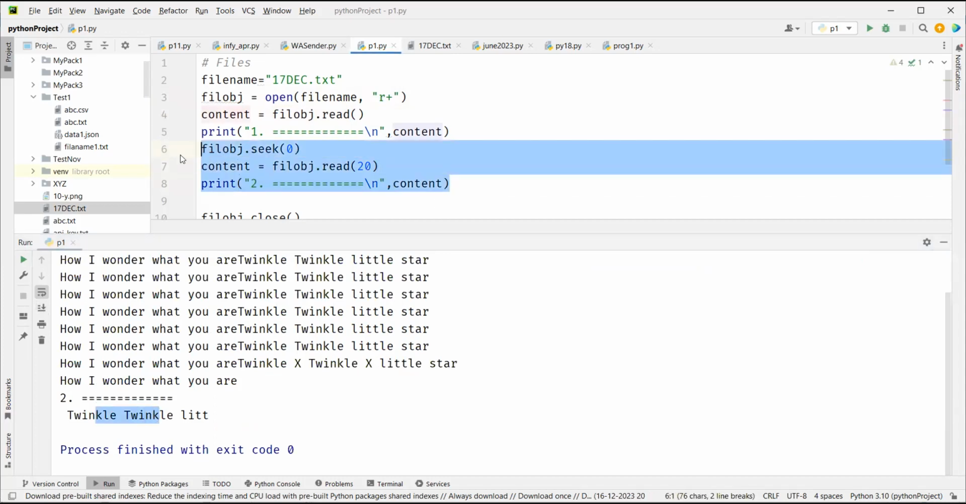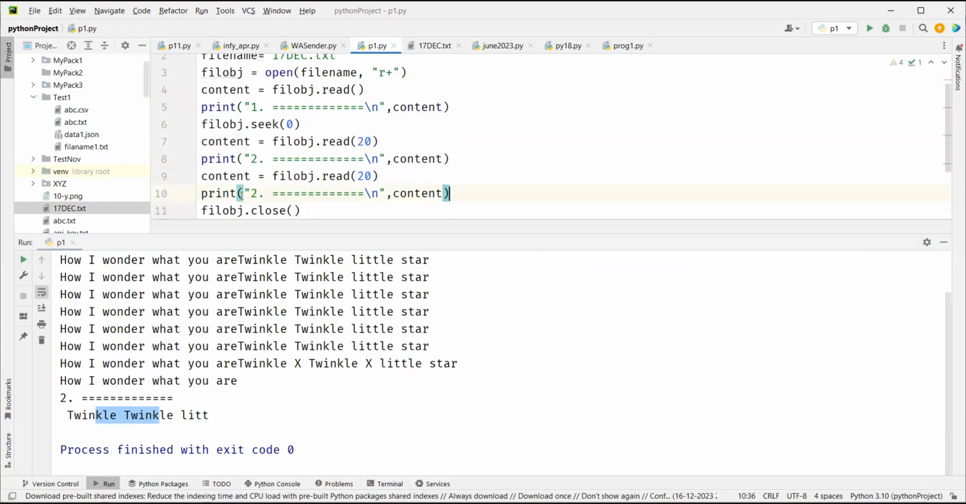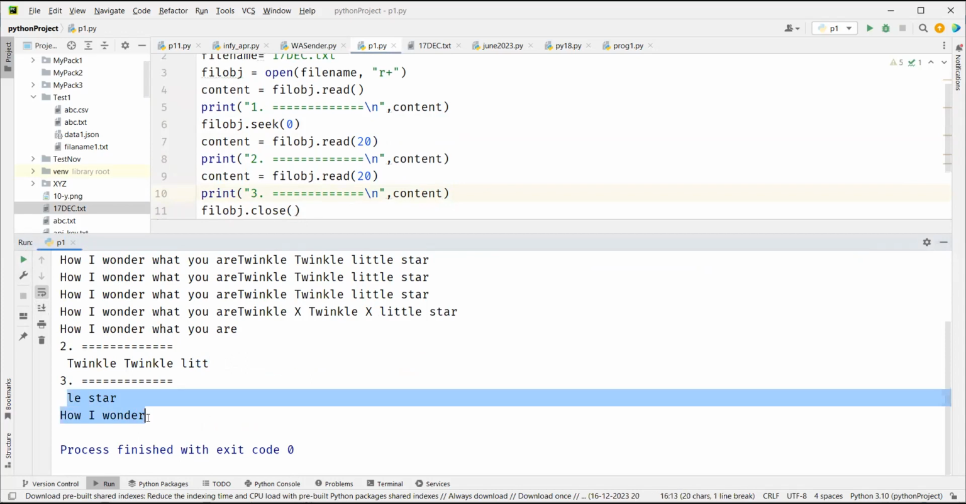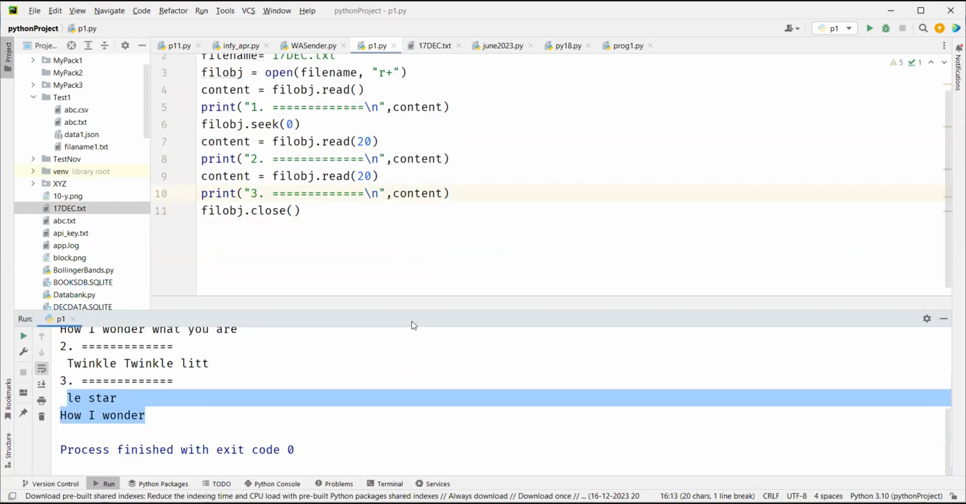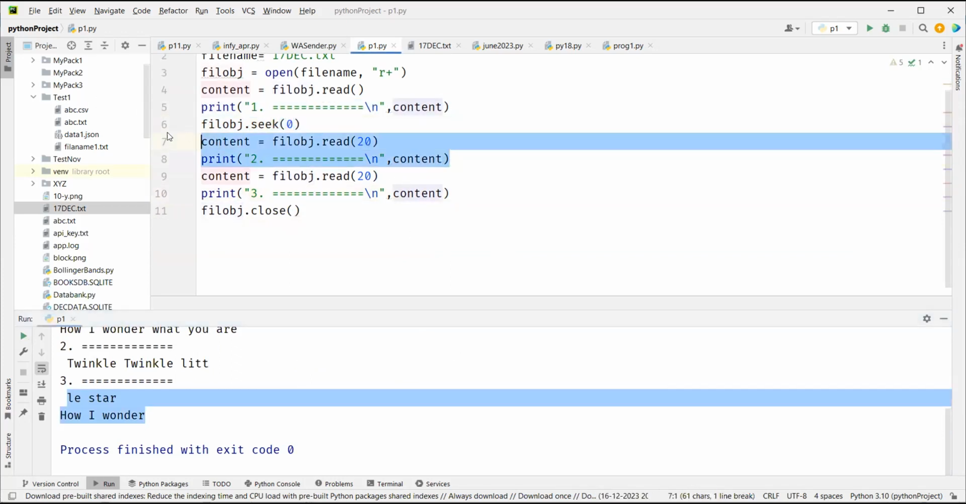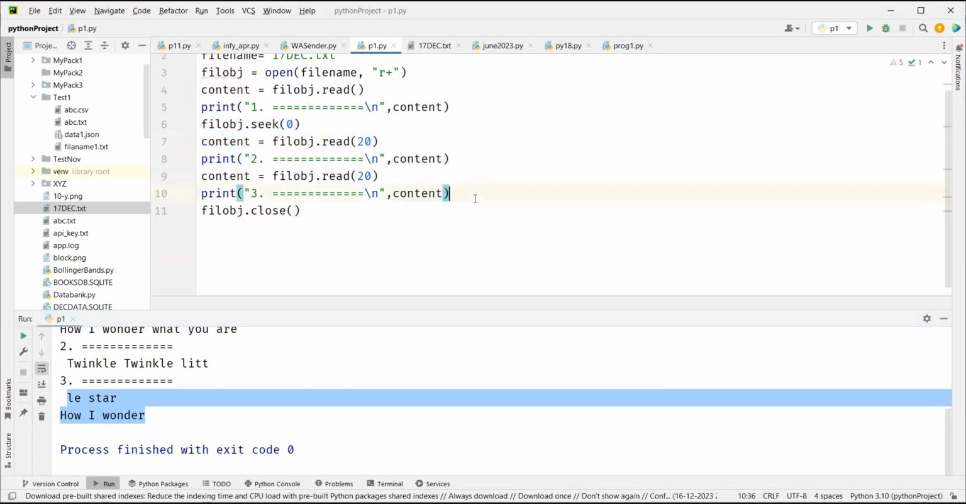Now if I again do, what happens? Do you get any output or not? I'm saying third time. Do you get any output or not? Yes, you do get, because after reading 20 characters, you are at here. So next time when I'm saying give me 20 more, see, LITT is here. So it's going from there. Little star high 100. So next 20 characters you are getting. Okay. Now again, I will set file seek to 0. I'm going to the beginning of the file.